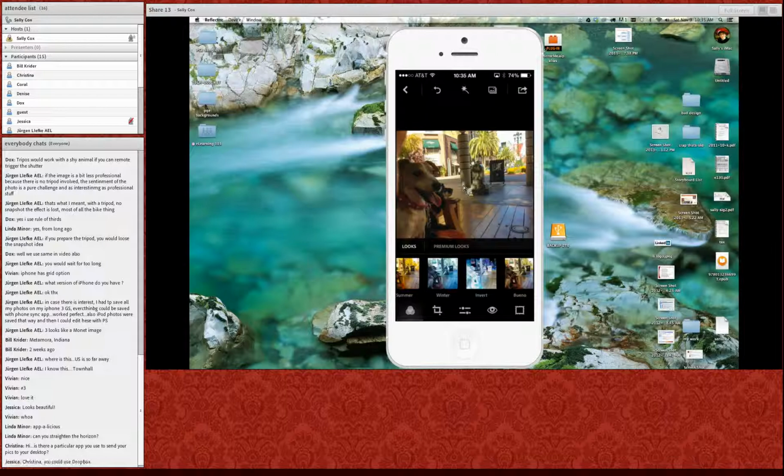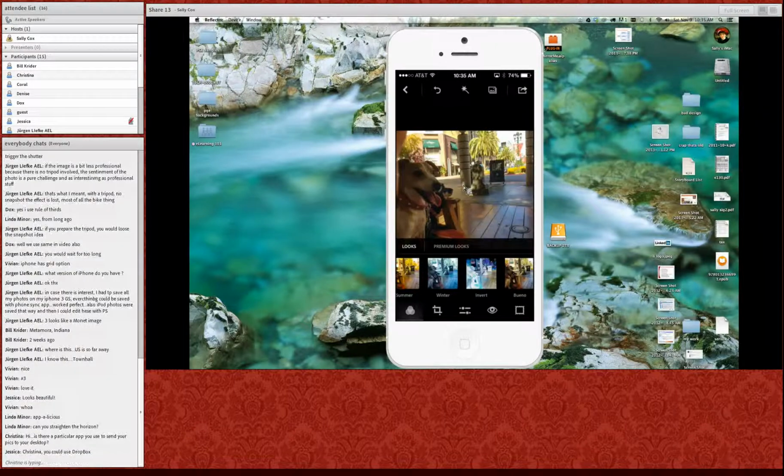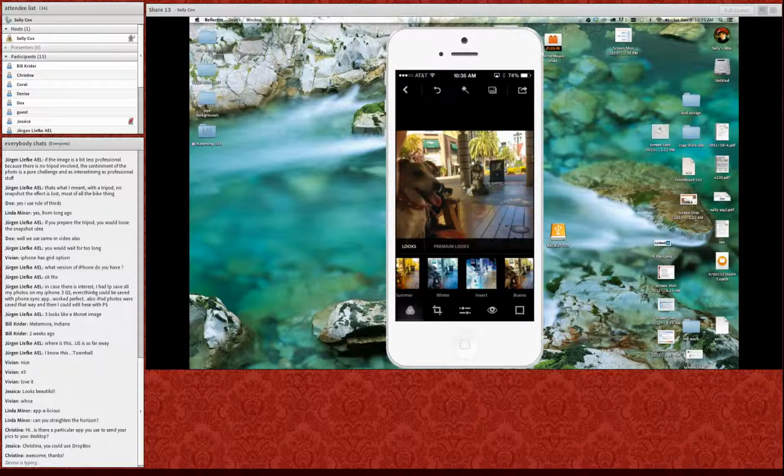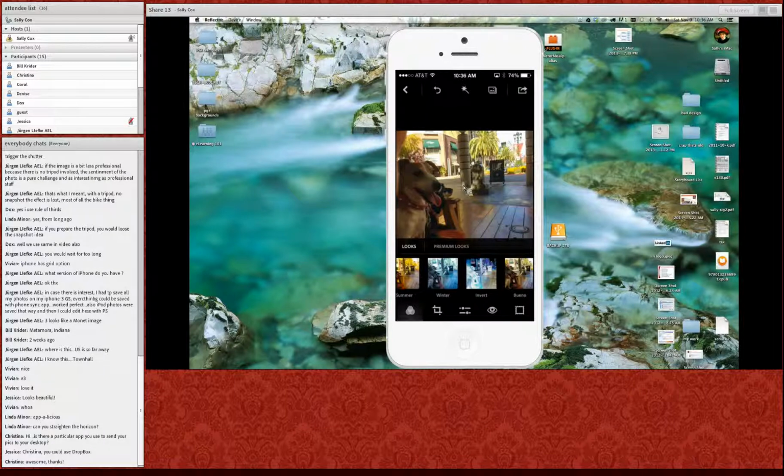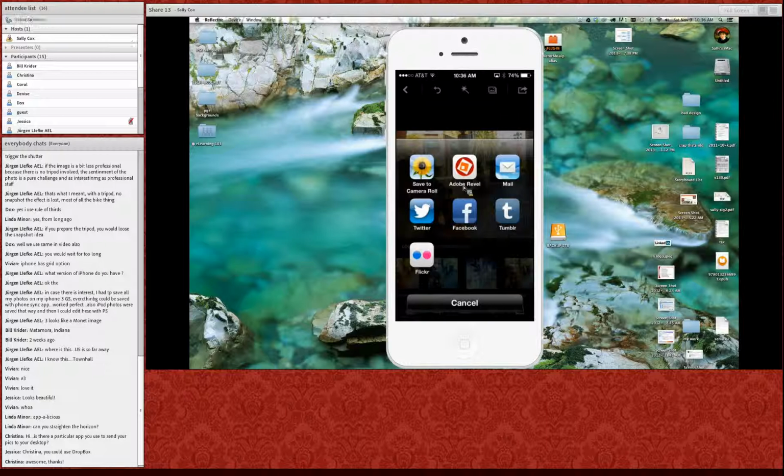So it's pretty amazing. To send your pics to your desktop, I use Dropbox. That's right. I have the Dropbox app, and that would be my number one way of doing it. You can send them to Dropbox right here on your phone, but you can also set up Dropbox so that every time you plug your phone in, they automatically go in Dropbox. That's actually what I do. They don't go to iPhoto, they go to Dropbox.